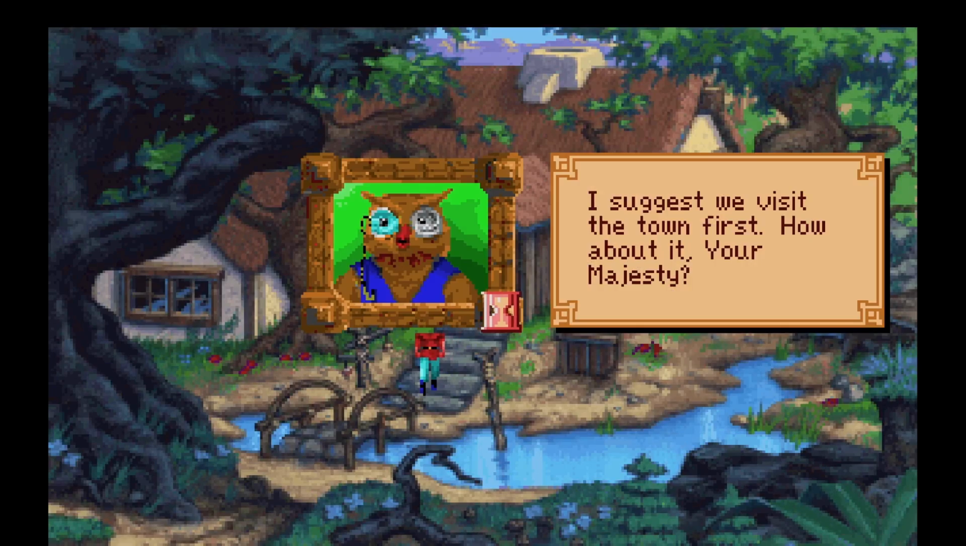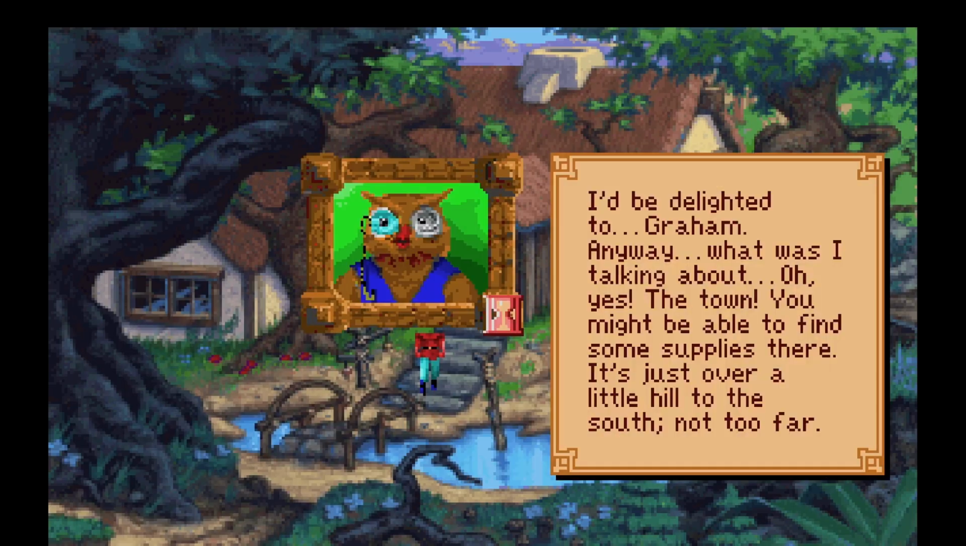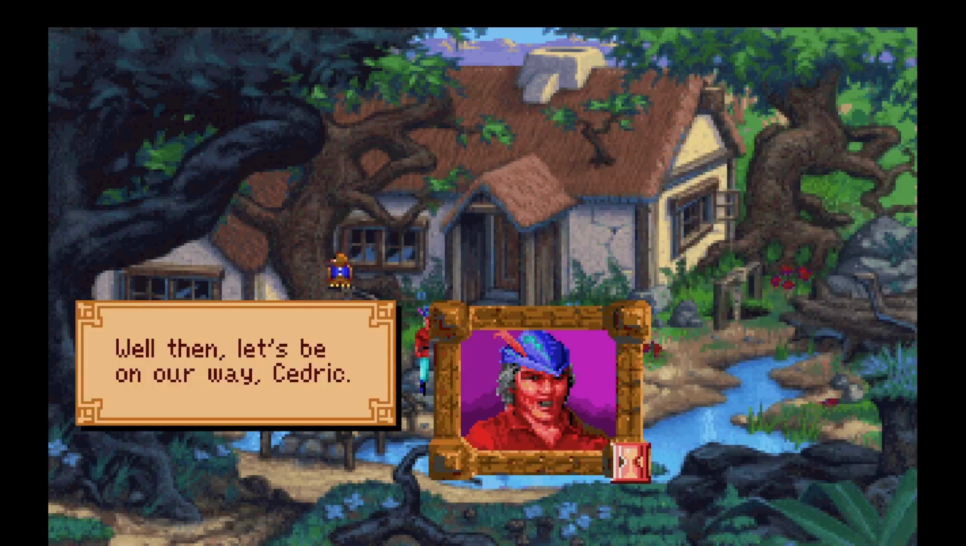I suggest we visit the town first. How about it, Your Majesty? Please don't call me Your Majesty, Cedric. It's much too formal. I'd like it if you'd just call me Graham. I'd be delighted to, Graham. Anyway, what was I talking about? Oh, yes, the town. You might be able to find some supplies there. It's just over a little hill to the south, not too far. Well then, let's be on our way, Cedric.